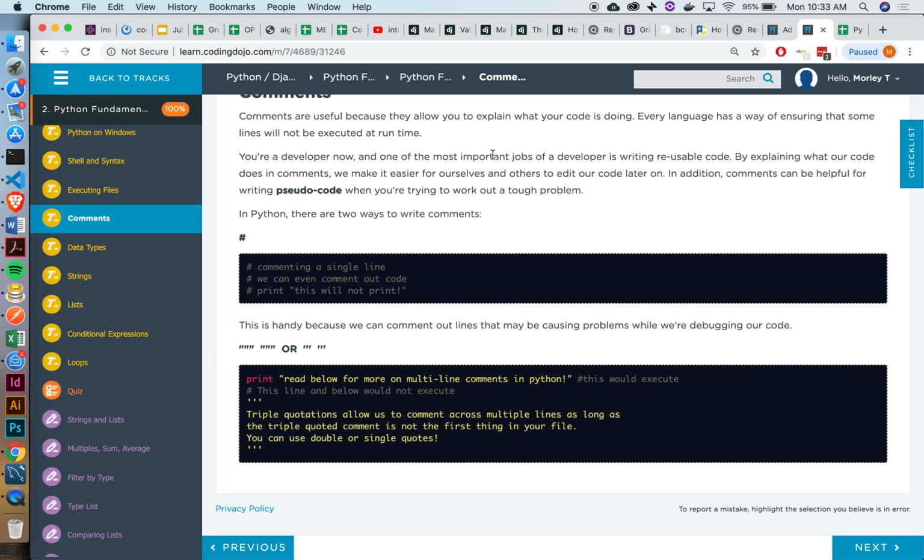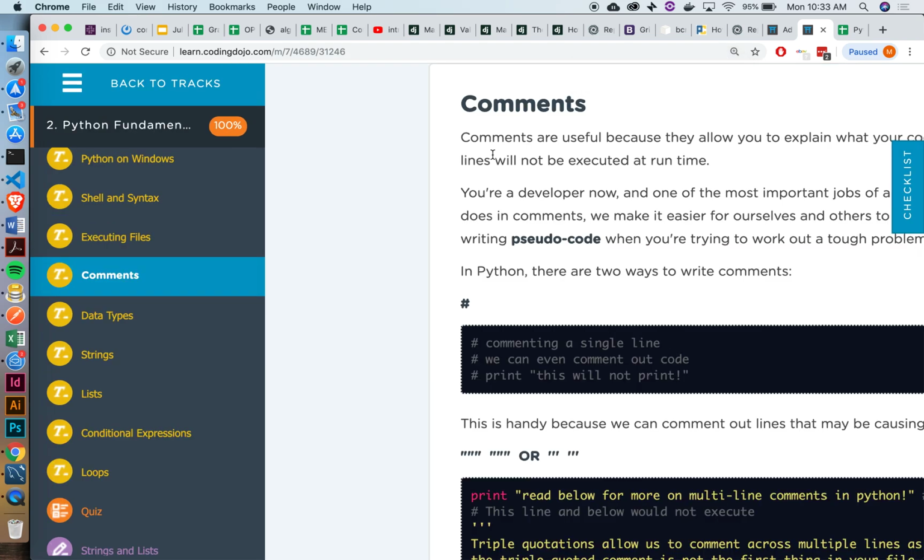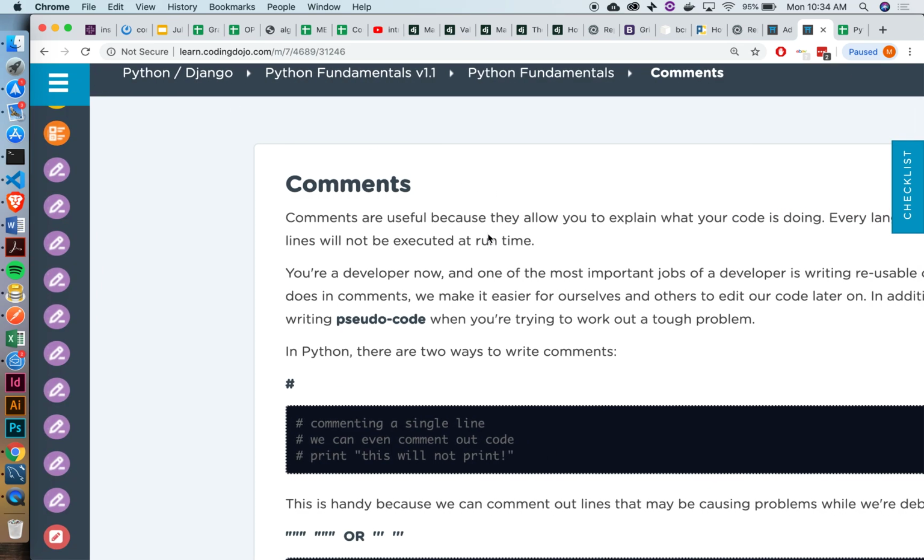And is that too small? Should I make this bigger for you? Is that too big now? Maybe I can shrink that. Okay, how's that?